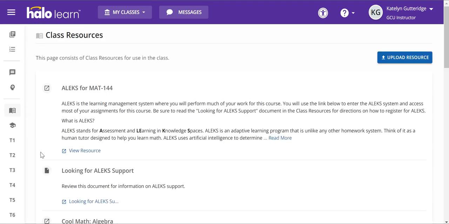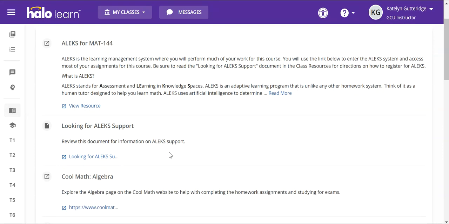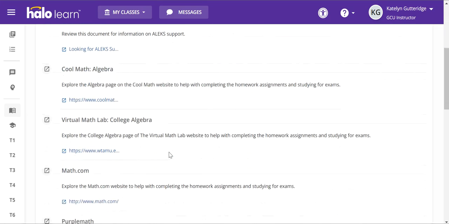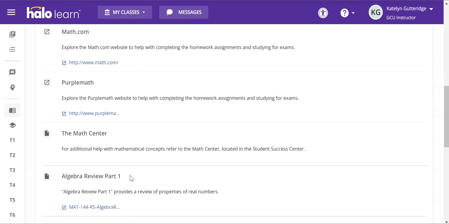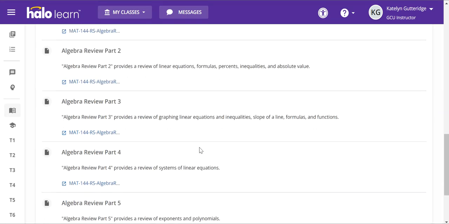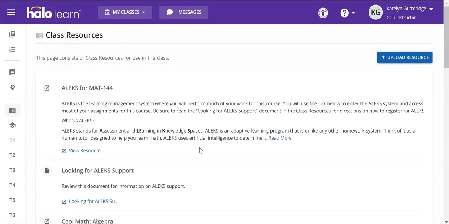When you go into class resources, this will open up the resources you have available to you. The order of these resources may change, so you may not see them in the same order they're appearing on my page. But we've got ALEKS for Math 144, we've got some different support options here, the Math Center, and then some review down, and then Lopes Write. You are looking for ALEKS for Math 144. That is what you need to find. Once you find that, you're going to hit View Resource.